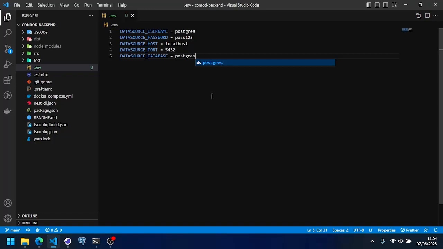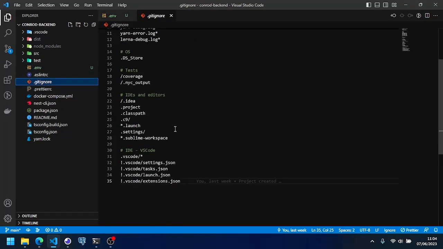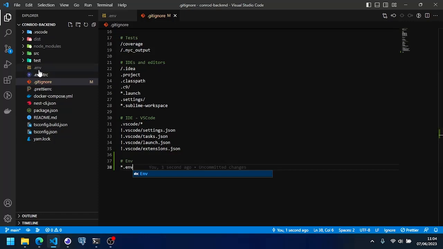Now, an important step is to go to the .gitignore file and here ignore the .env file so that it is never pushed to the code repository. And you can see that it worked because the file name has been grayed out.